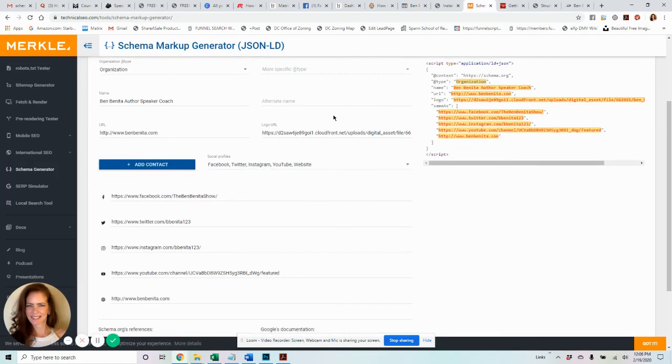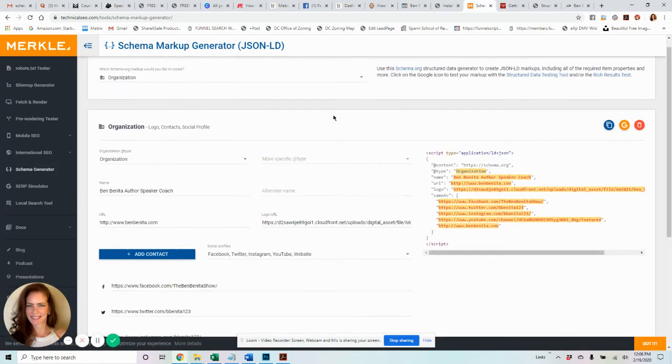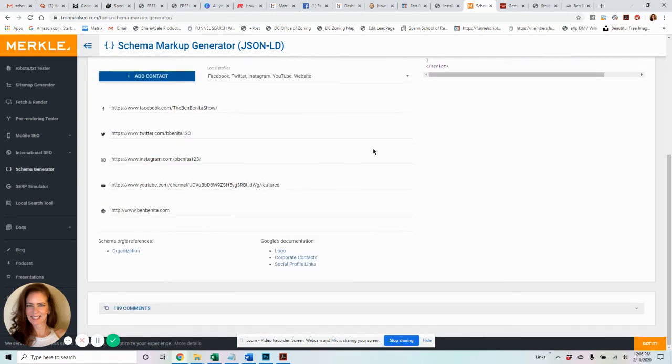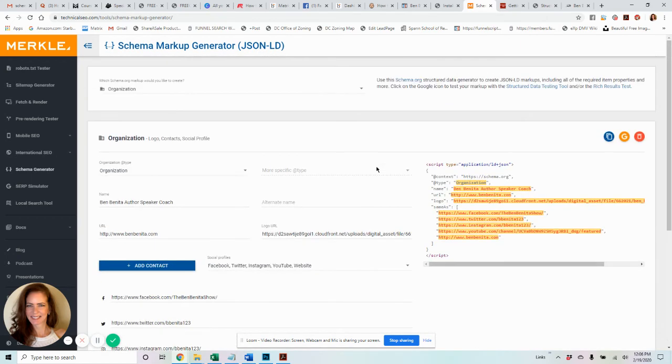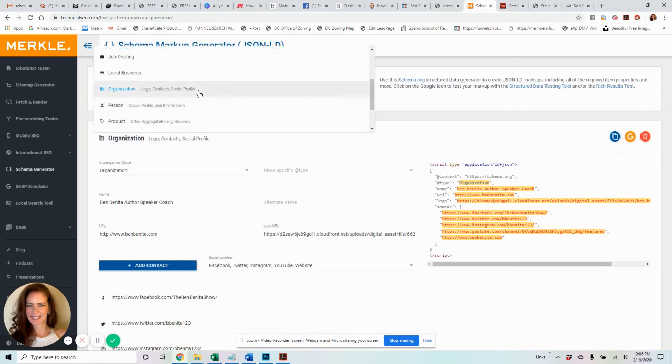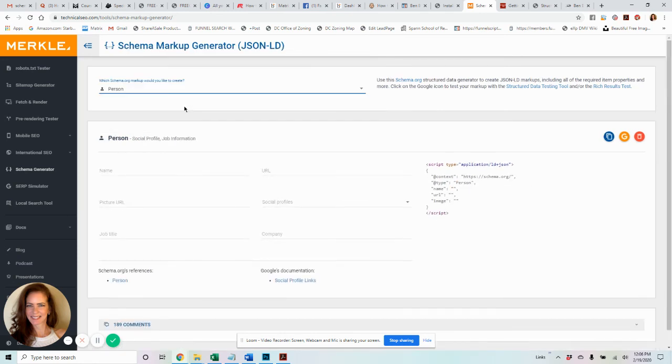So what I mean is, we just created this code for the organization, but what if I want to create it for just the person? This is a completely different little schema markup code segment that you can add. You know, and we can do that. Let's just do that right now.